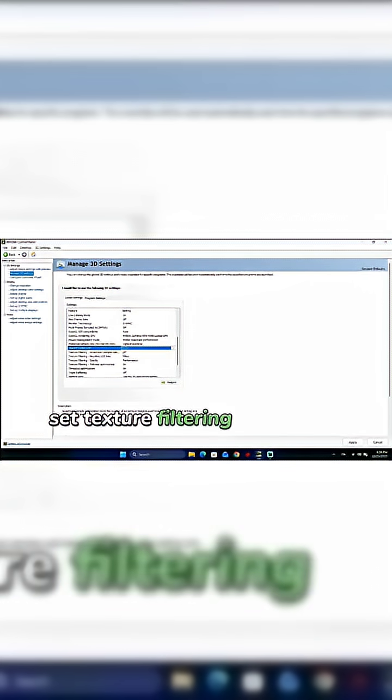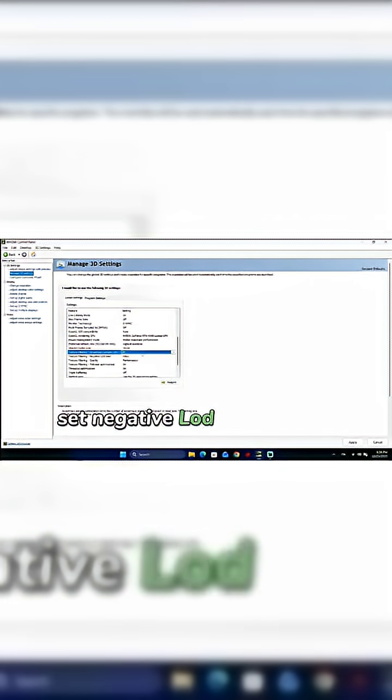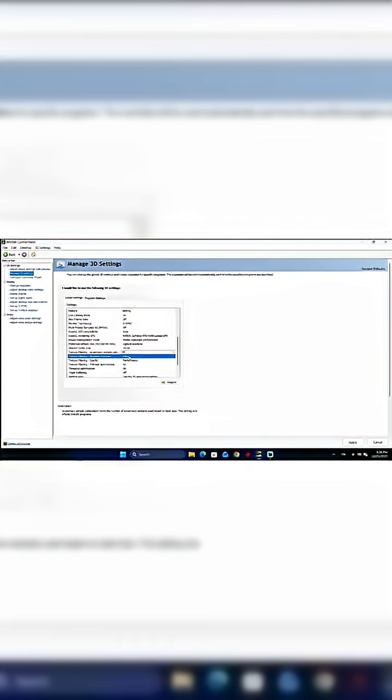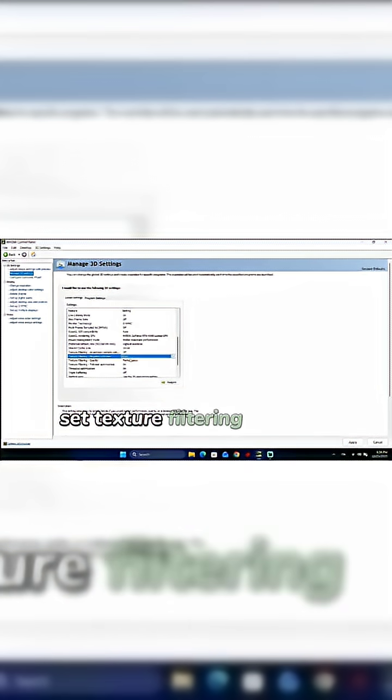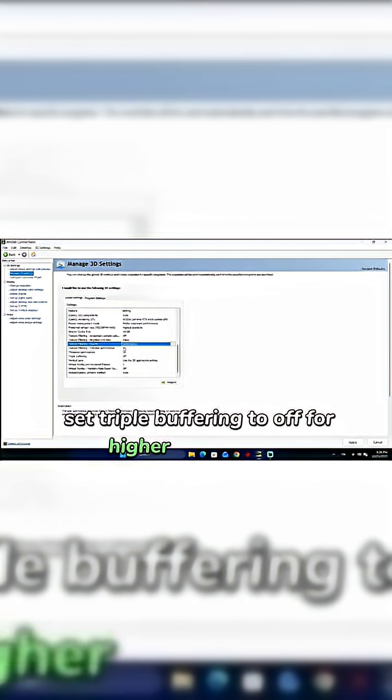Set texture filtering, anisotropic sample optimization to off. Set negative LOD bias to allow, which slightly improves performance. Set texture filtering, quality to performance. Set texture filtering, trilinear optimization to on. Set triple buffering to off for higher performance.